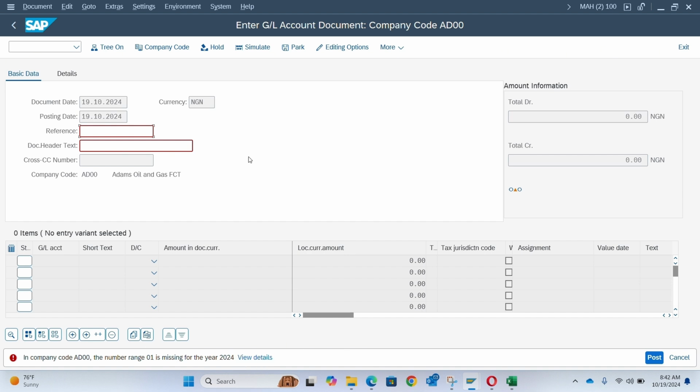For every transaction that you want to perform, there's something called a document type, and there's something called number ranges. So for this type of transaction, the document type is SA. The document type is SA.